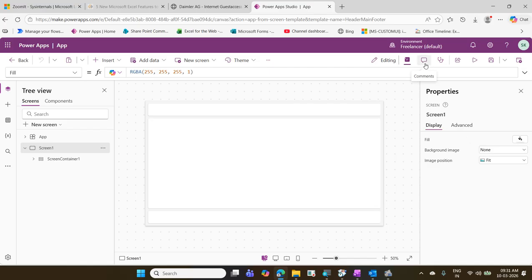This is for the comments, just like how we give comments in Excel, Word and PowerPoint. This is for the app checker, whether your app has some error or something like a spelling mistake, like checking your performance in Excel; we can app check it. And this is for sharing and exporting. We'll see everything. This is for playing your app.